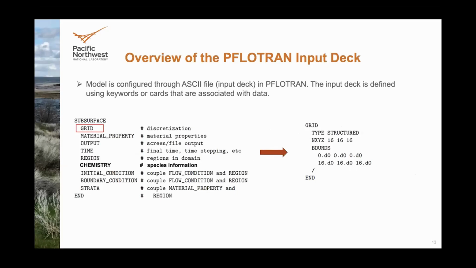First is grid. The keyword grid tells Flotran what the model domain is. Within the grid block, you can specify other options for the keywords. For example, you can select the type as structured, which means the grid cell is cubic, and then NXYZ means the number of grids in each direction. Here, 16, 16, 16 means there are 16 grid cells in each direction, and the keyword bounds represents the boundary in each direction.